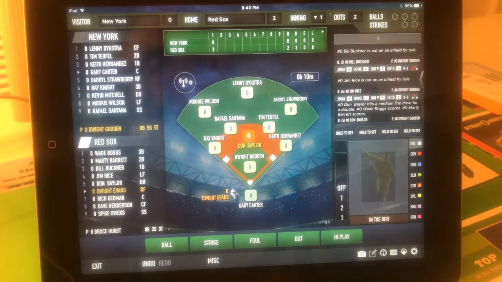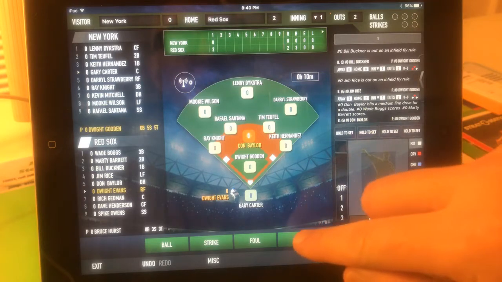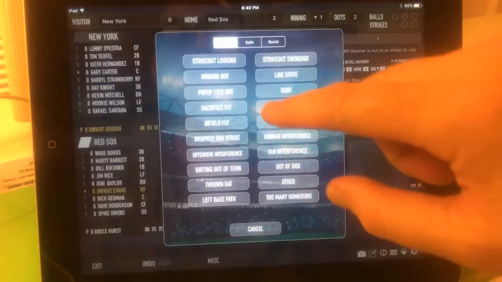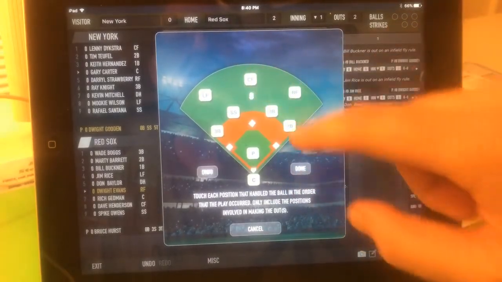Okay, and that's a lifted to center field. Dykstra in a few steps for out number 3. So you hit out and fly out. You hit Dykstra, and there you go.